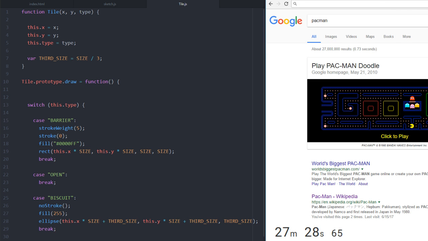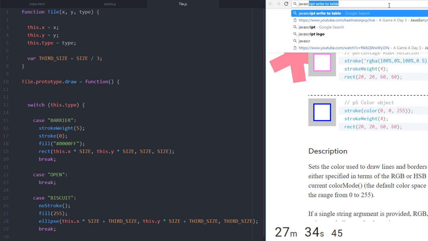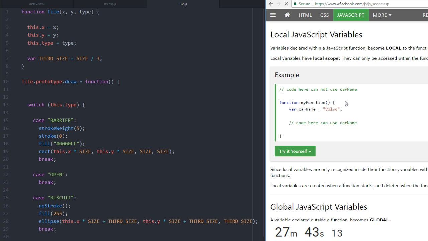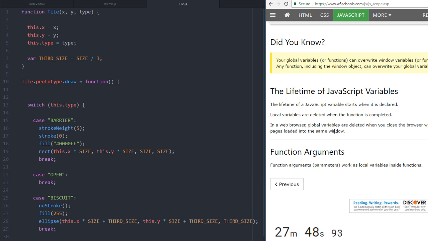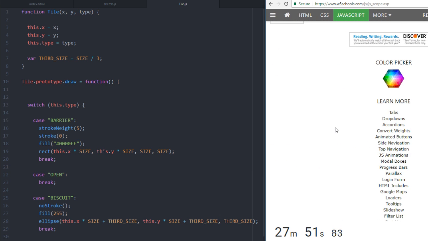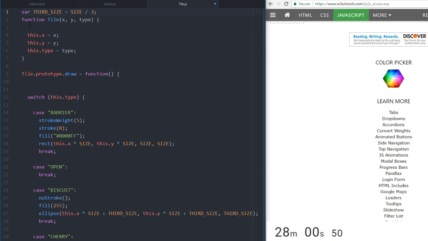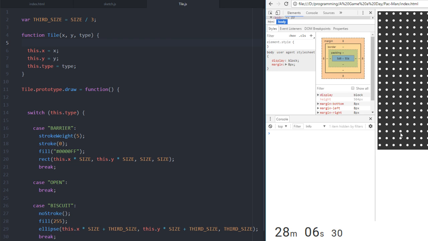Oh, here. JavaScript global variable object, kind of. That's a very odd name. So I have this. Okay, let's try this. I don't think this is gonna work. We can try it just in case. Oh, my bad. Okay, let's see. There we go. Ah, it did work. That is surprising. So we added a third of the size.